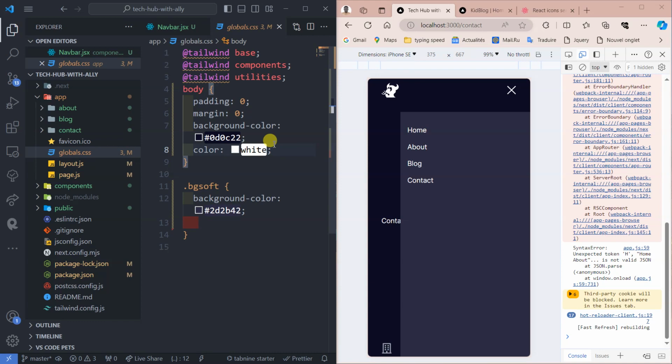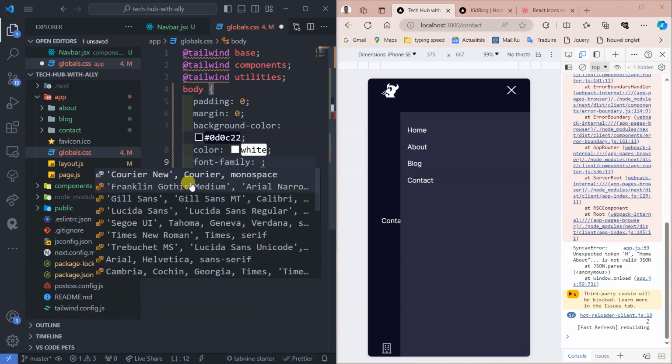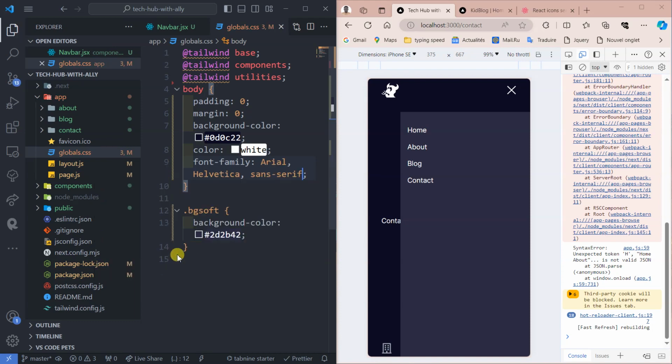Here where you have body, you can put your font family. You can use maybe Times New Roman by default, Arial, Helvetica, something like this. Now when I save, it won't make a difference at the moment, but this is how you can put it.